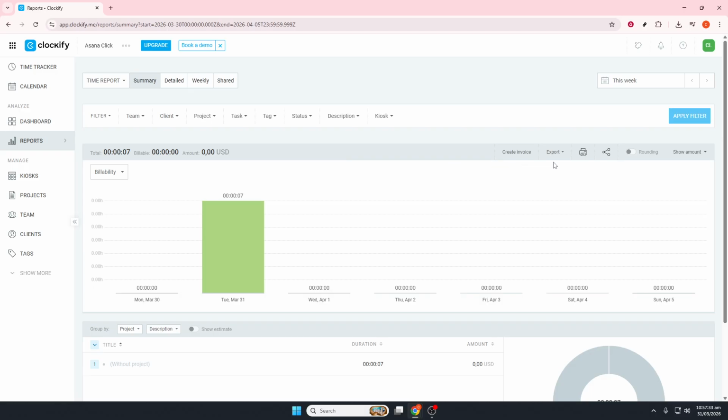Before exporting, it's worth applying filters so you only pull the data you actually need. Set your date range to match the period you're reporting on. Narrow by project to isolate a single initiative, or by client to gather everything that belongs to them. You can also filter by team member to see one person's tracked time.